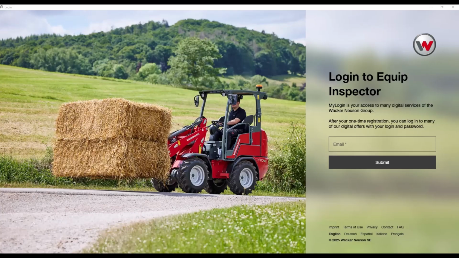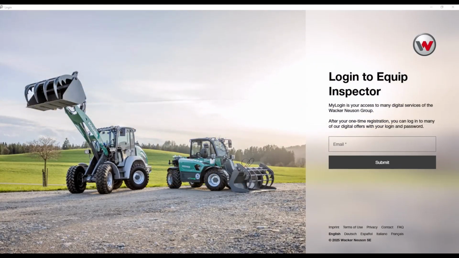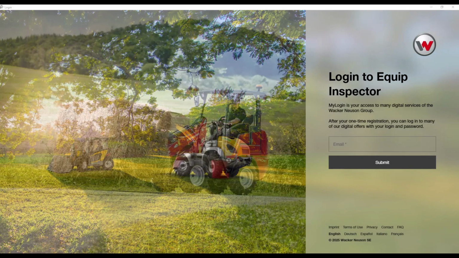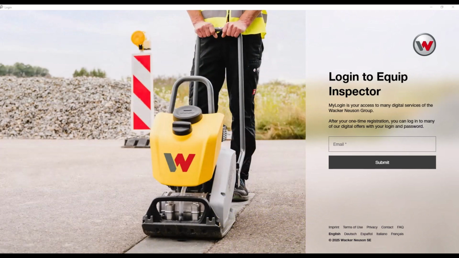In this video, we'll introduce Equip Inspector, Wacker Neuson's diagnostic software for servicing and troubleshooting equipment. We'll cover how to read fault codes, monitor machine data, test components and systems, modify machine settings, and access key service functions. Whether you're in the shop or in the field, Equip Inspector is an essential tool for maintaining and diagnosing Wacker Neuson equipment.